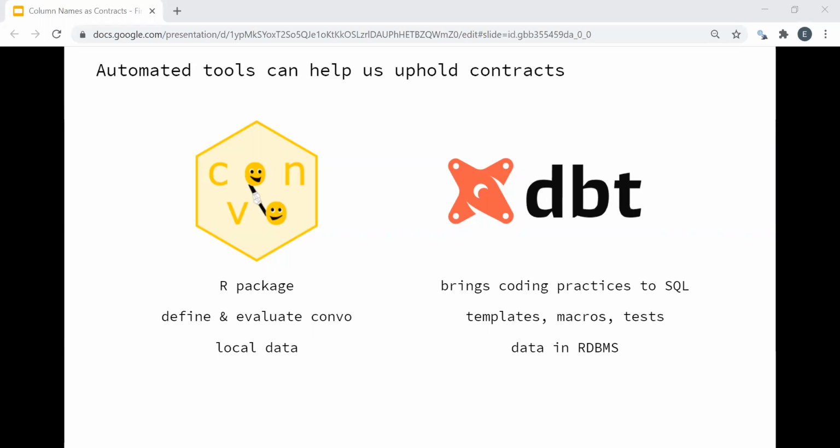So first, we'll talk through some examples of my work in progress R package called Convo, which helps us define and evaluate a controlled vocabulary and can be used with R with local data or data accessed in a database through something like dbplyr. For larger scale data projects in which you're using a database, I'll also demonstrate how dbt can help bring some of these same programmatic functions to SQL warehousing to allow us to still template and test our code.